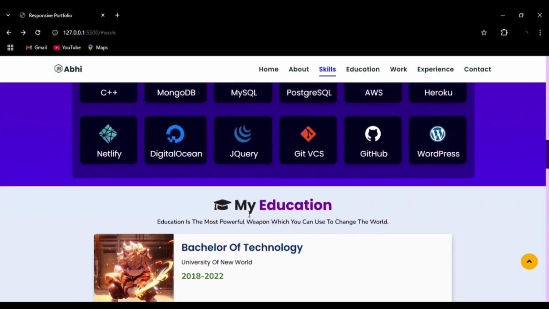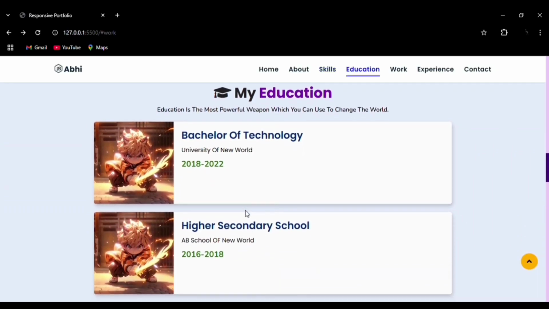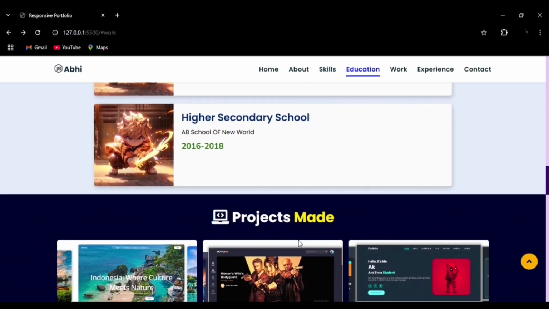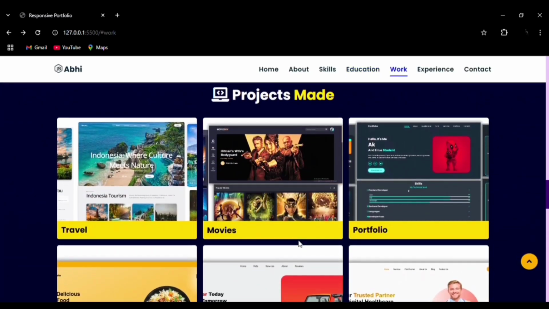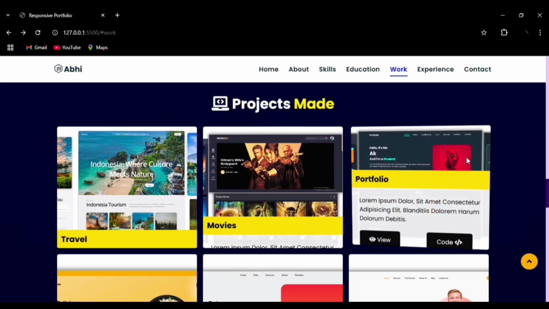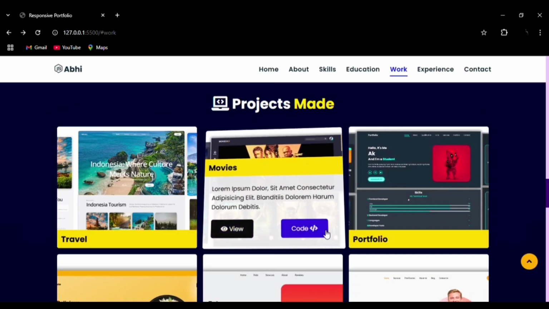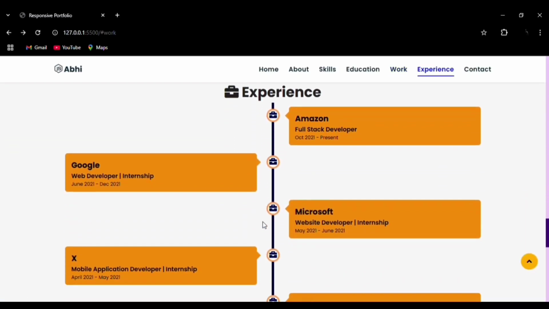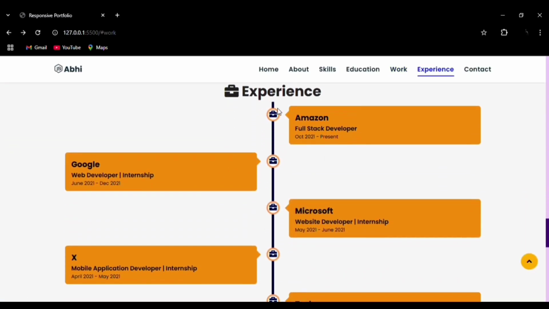Then my education section, hovering effect. Then we can go to the project section. You can see the 3D button, as well as we can view the project as well as the code. Then we can also go to the experience section. You can see how neatly we have aligned one after the other.